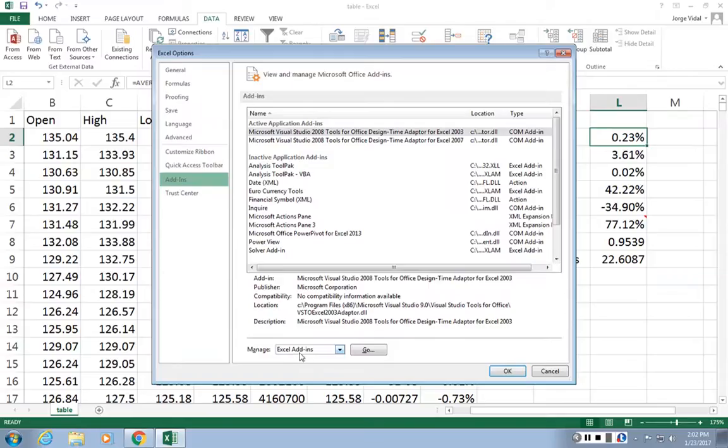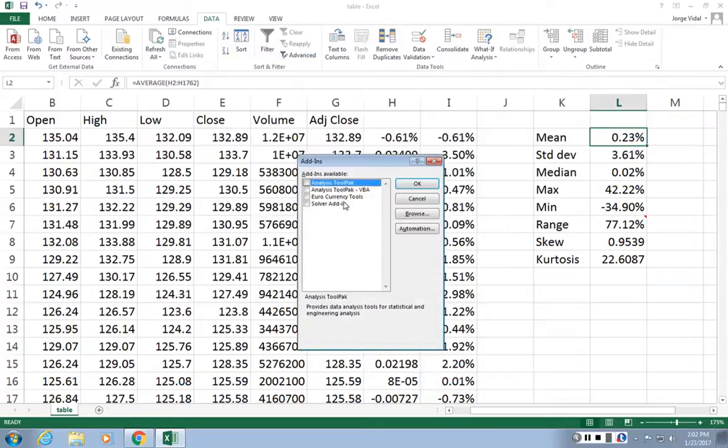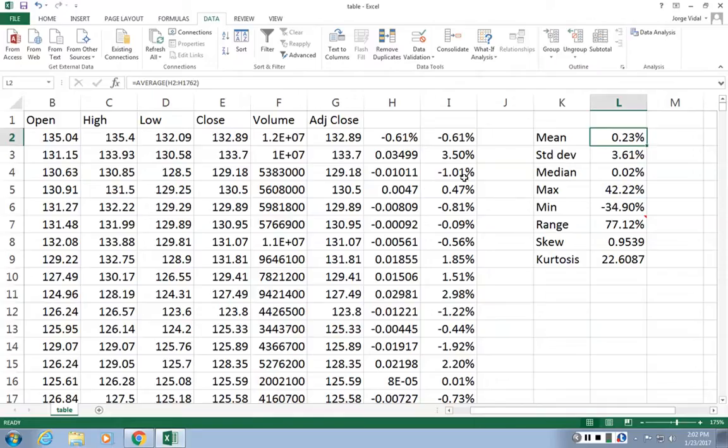So the default is Excel add-ins. So you can click Go. And there are 4 here available to us. So we're going to be using Analysis ToolPak. So check that box. In my case, it's the top box, and yours may be a different one. And then click OK. And when you do that, you're going to see a new menu, a new option. It's going to pop right there. It's called Data Analysis. So we're going to click on that one.